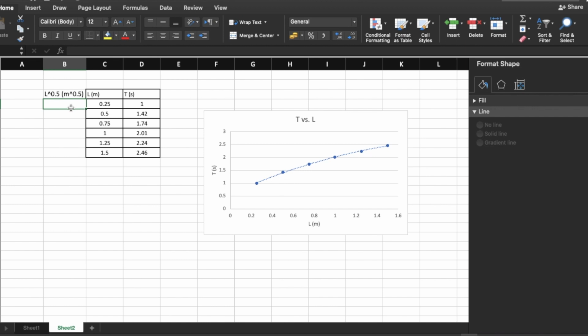Now what we should do, type an equal sign, select the first element in the L column, and then shift 6 raised to the power half. You can also use the square root built-in function in Excel, but this will do. And we should apply this to all cells in this column.